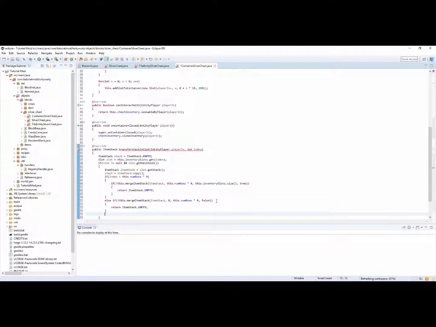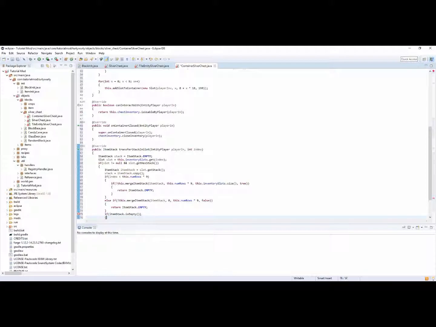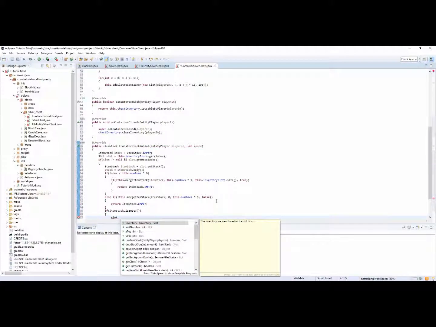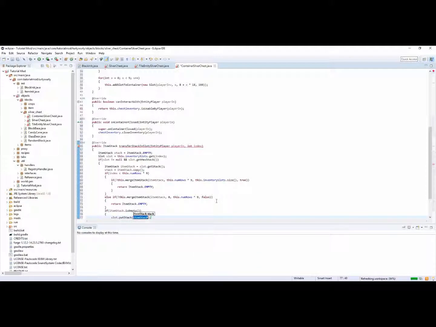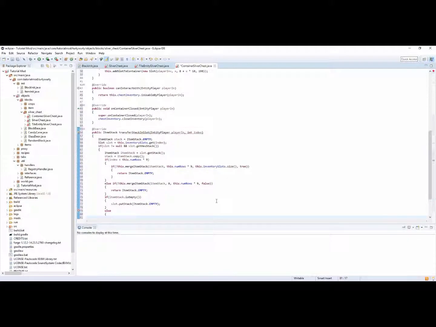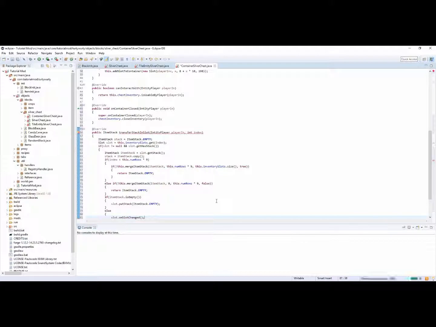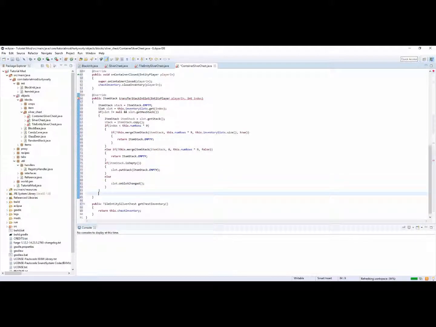And another one, but this one is going to be if item stack dot is empty, then we can do slot dot put stack item stack dot empty, and finally else slot dot on slot changed. And at the end you always, well, not always, but we're going to return stack like that. And that should be all for this class.